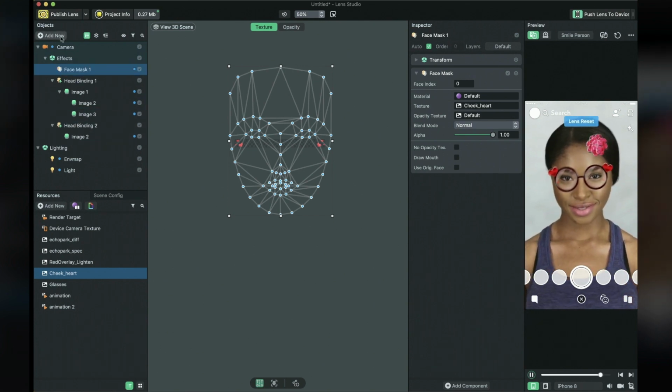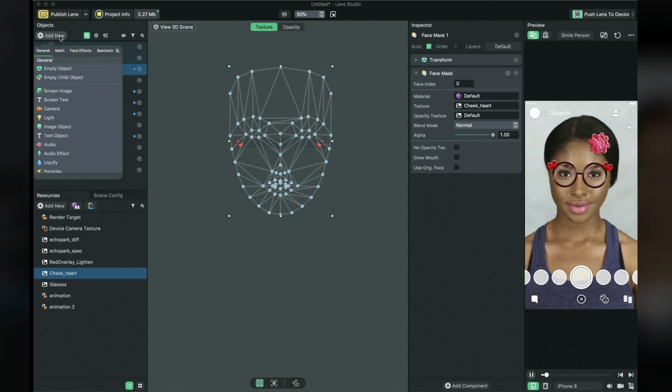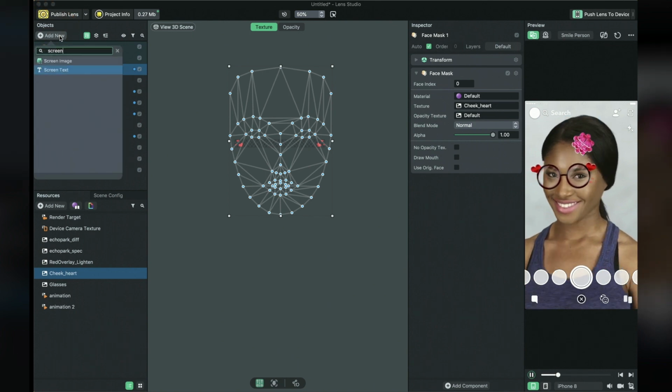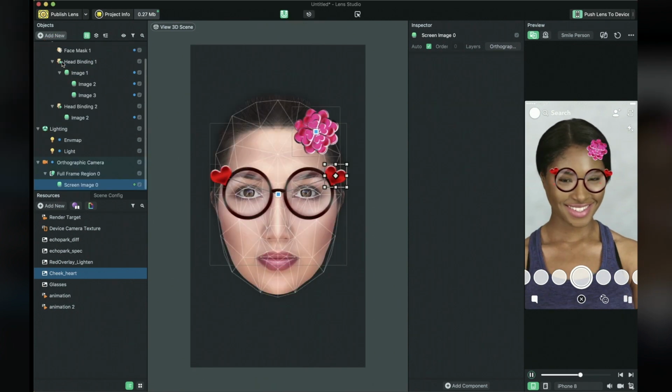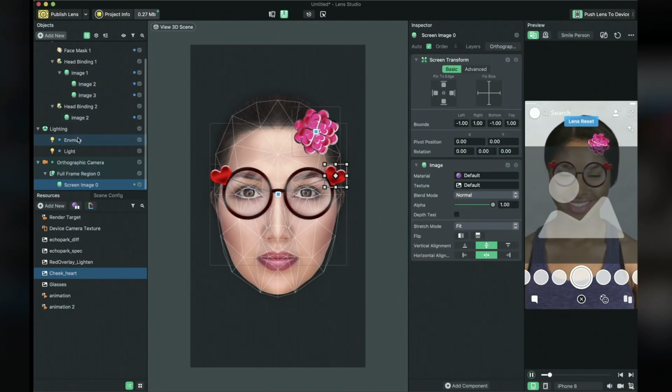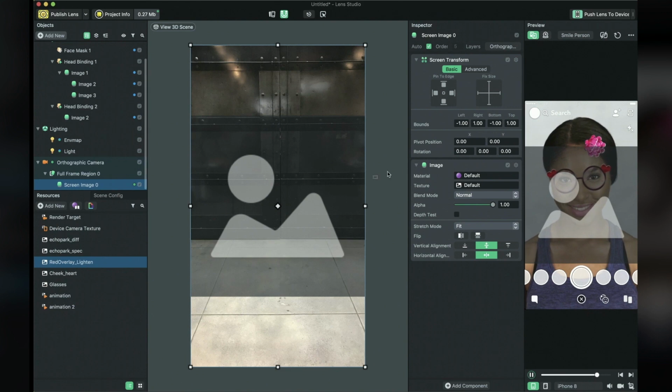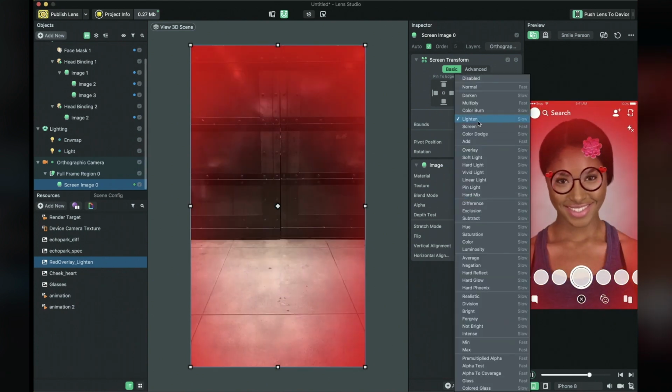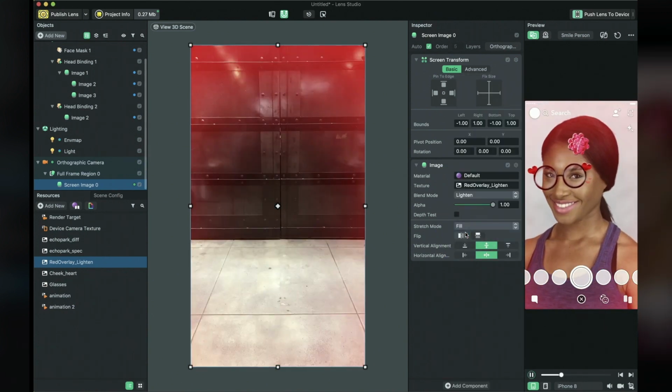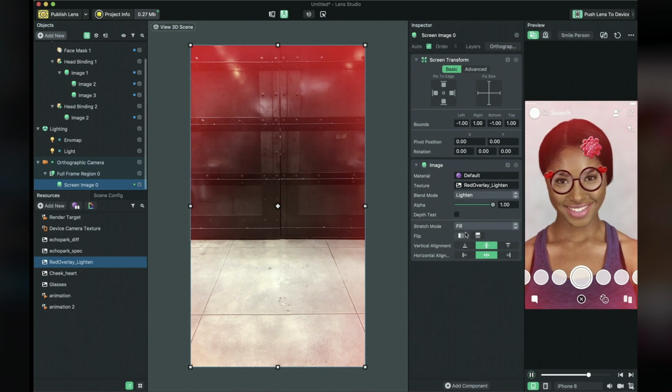Next, let's add the image we want attached to the screen. We'll press the Add New again, but this time, since it's attached to the screen, we'll search for Screen, then choose the Screen Image option. Like before, we will replace the texture field. Let's set the Stretch Mode to Fill, since we want our image to always fill the screen.